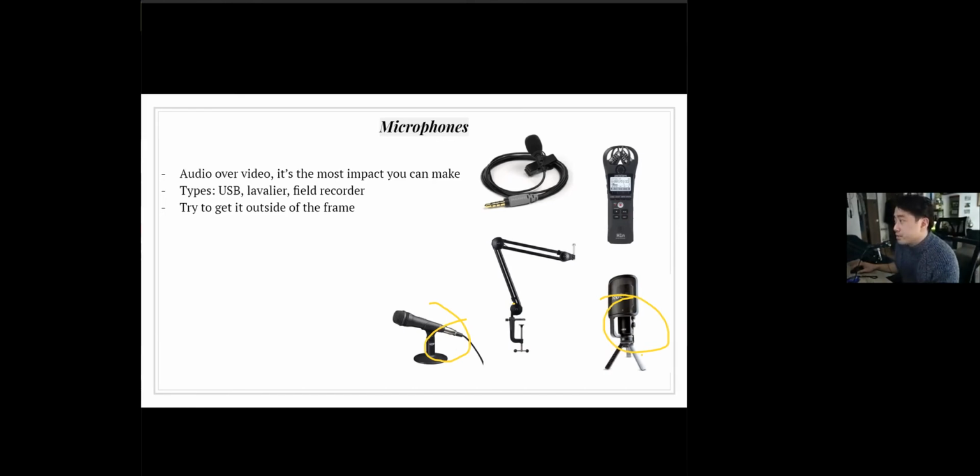The one that I use is the field recorder, and I use it because it's easily detachable and I can bring it somewhere else if I want to. And I feel like it's much more compact for me. The USB microphones tend to take a lot of space. In terms of quality, though, I've noticed that they're pretty much all the same.